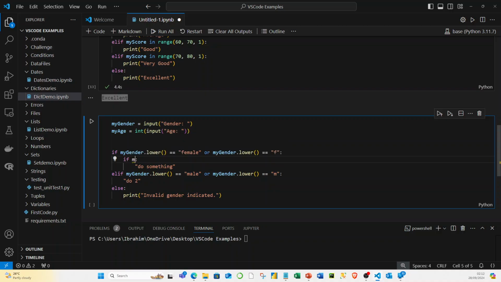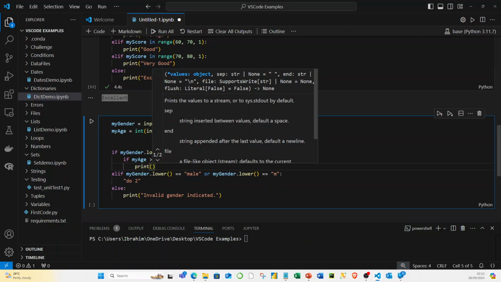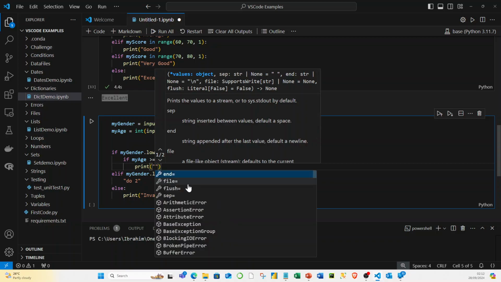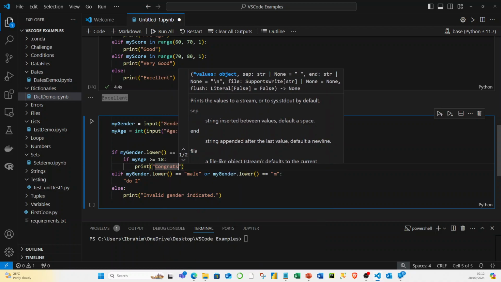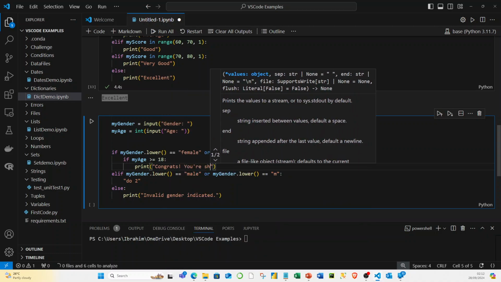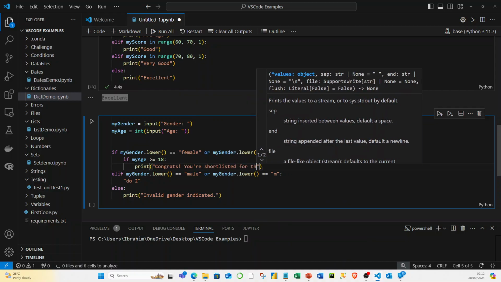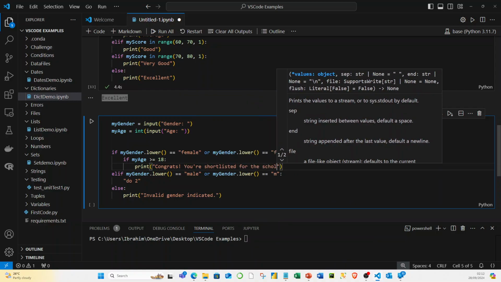I can now come in and say if my age is greater than or equal to 18. Typically, we won't add code 18 like this. We'll set it as a parameter. Then we can come in here and start printing message on eligibility to vote. In fact, you can say congrats, you are shortlisted for the scholarship.